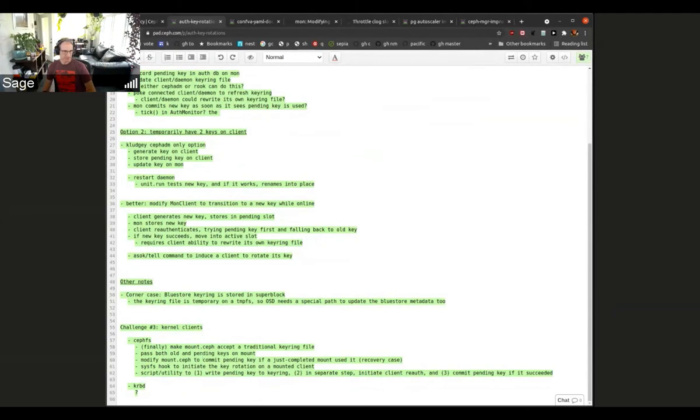We need to make sure that we standardize the way that those kernel clients are managed. Right now, I think mount.ceph doesn't take a traditional keyring file, which has been a feature ticket open in our tracker for like 10 years now, but it might be a good time to actually implement that.